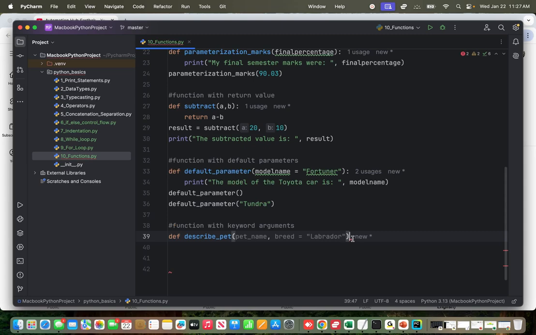See here guys, I am doing parameterization. Two parameters I have introduced. First parameter is just a parameter. This breed parameter is not a simple parameter, rather it's a default parameter. Why? Because I've already assigned a value to this parameter here itself.